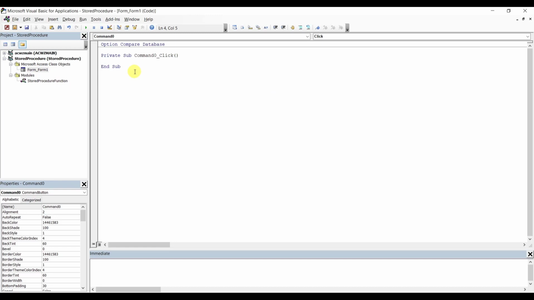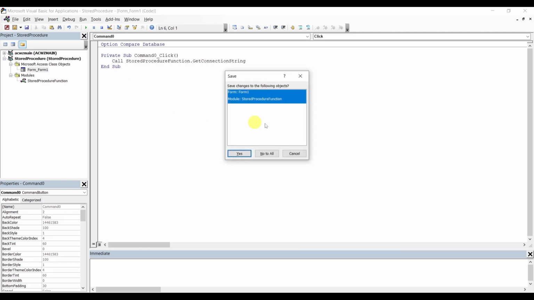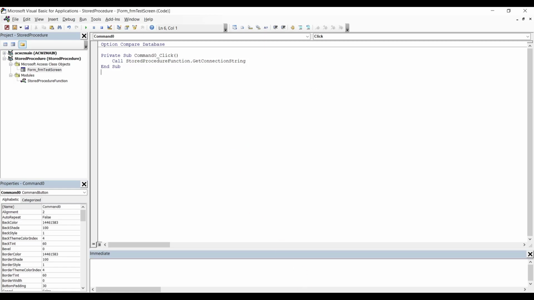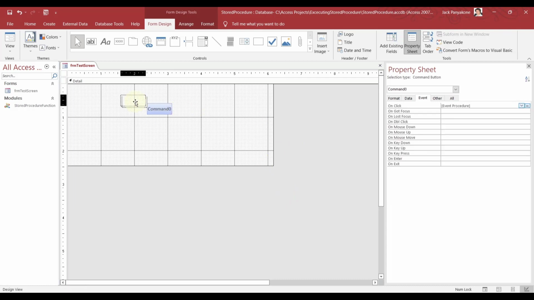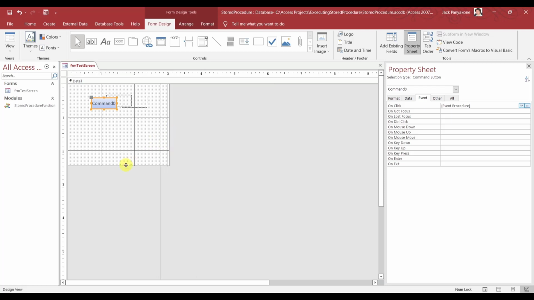Let's go back in there. Now we're going to say call stored procedure function. There. All right, let's see, save that. Form test screen. Let's see what we see in there. All right, this form is just a tad too big. There you go.